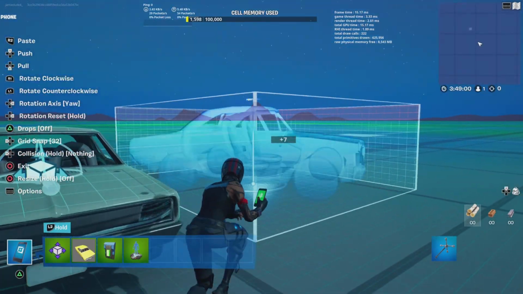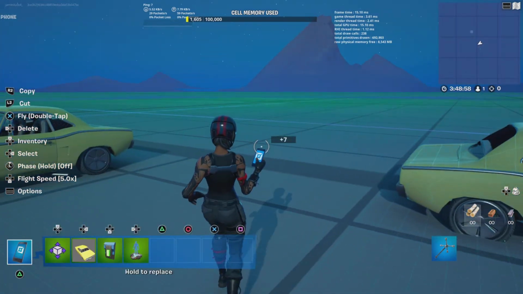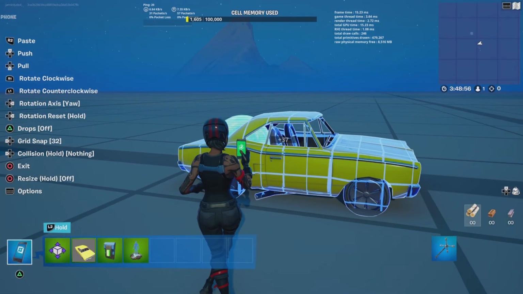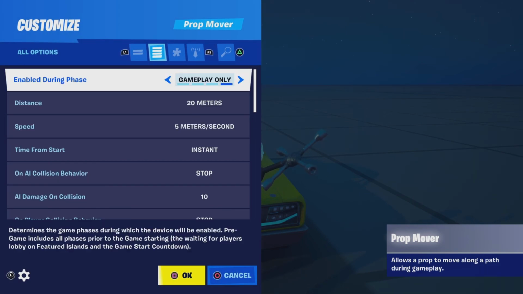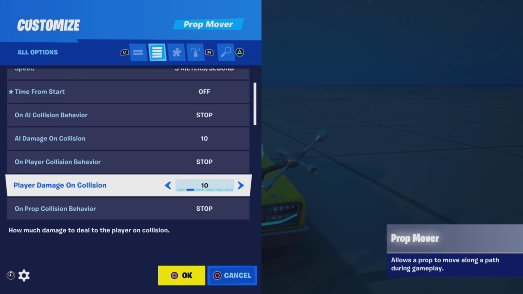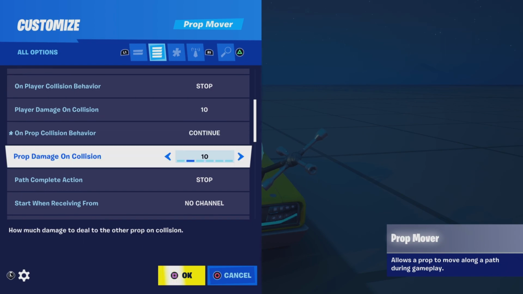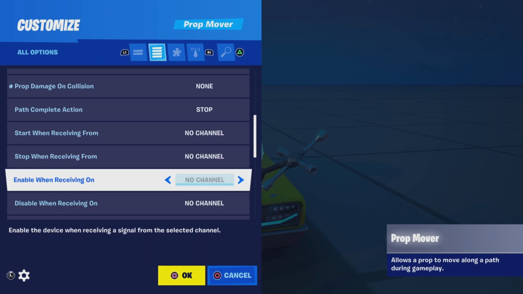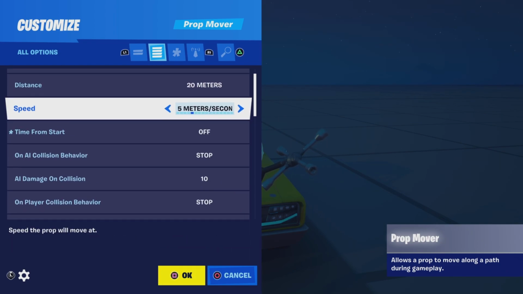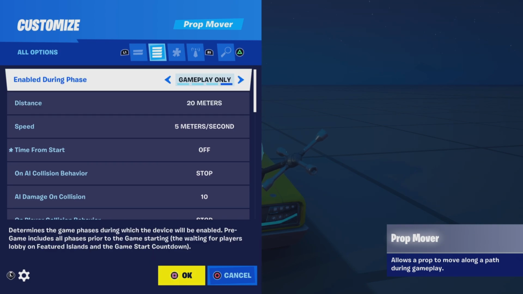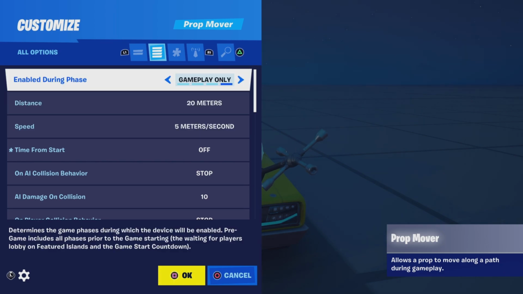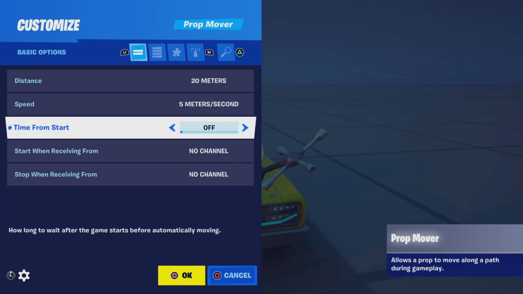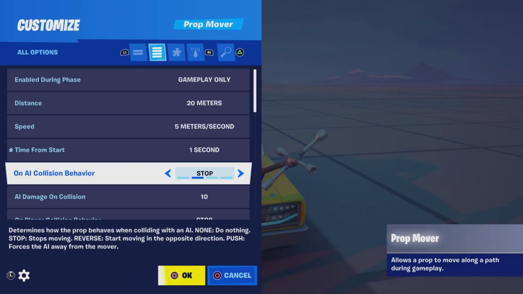And if you want to go back and forth, well, okay, get your prop mover, put it there. You want to do the same thing as last time. And for example, I'm going to make this start instantly. If I set time from start to instant.